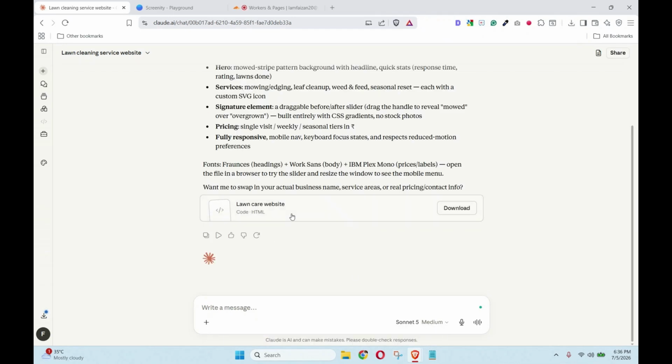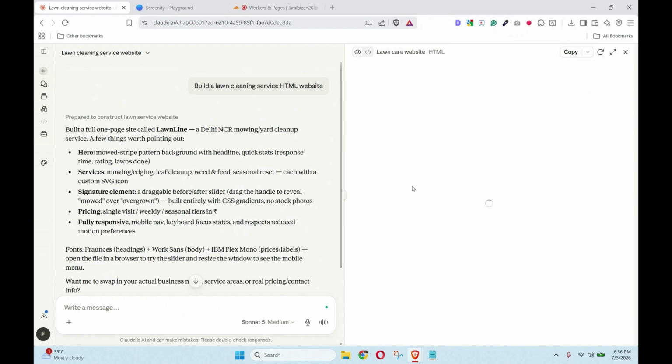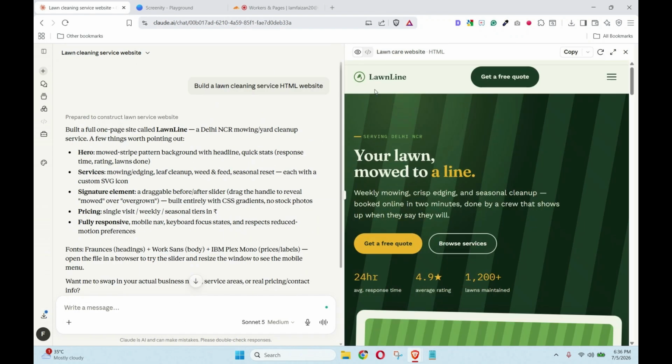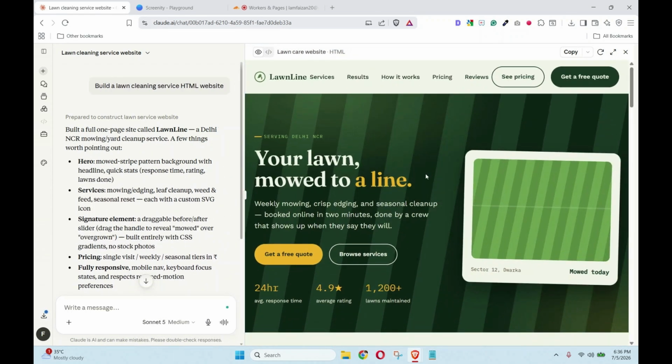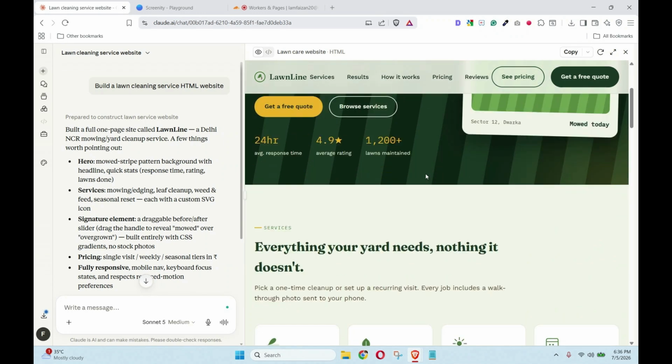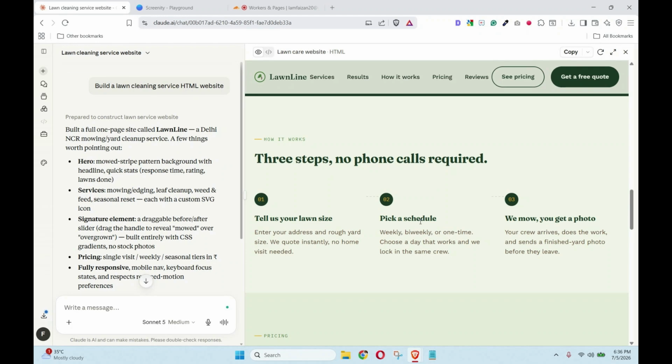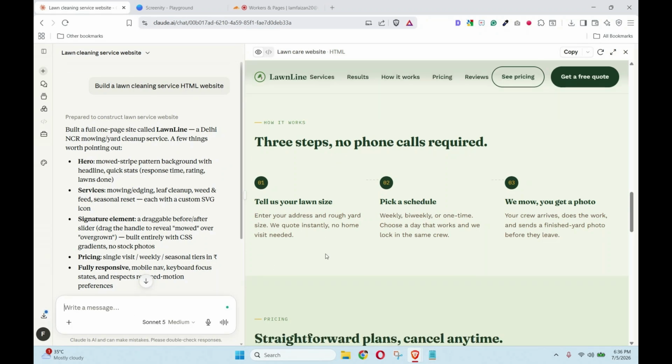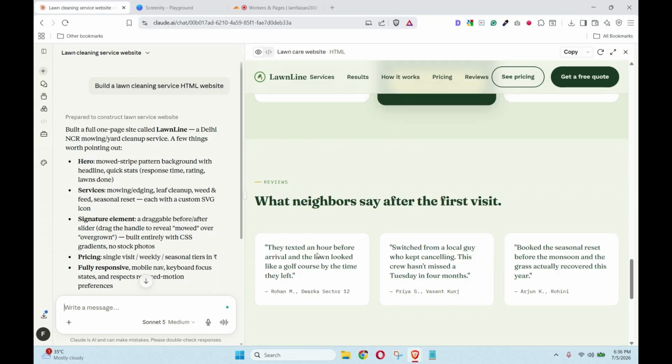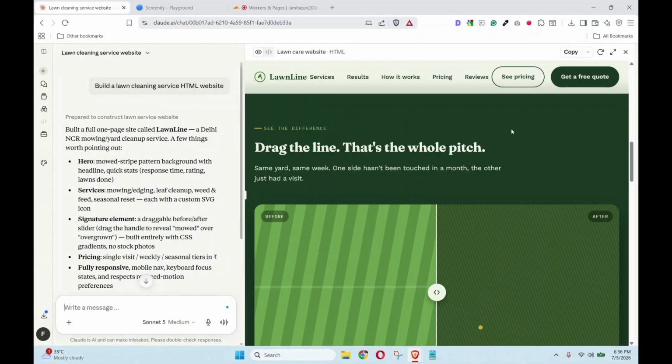As you can see, the website is ready. We have our HTML part here. So the website name is Lawn Care or Lawn Line. If you have a business name, you can give it to the AI. Otherwise, it will create it as well. So all we have is the pages. If you need any change, you can ask it here. Otherwise, if it looks good to you, you have to download the HTML part from here.